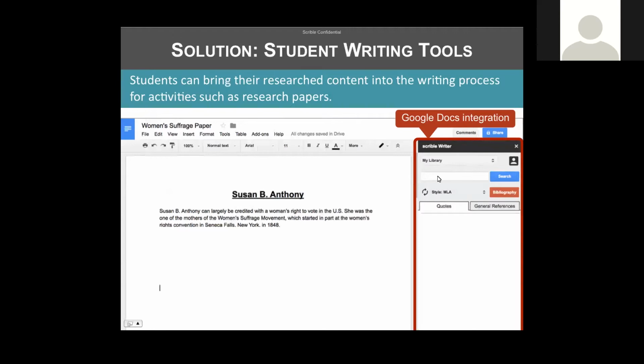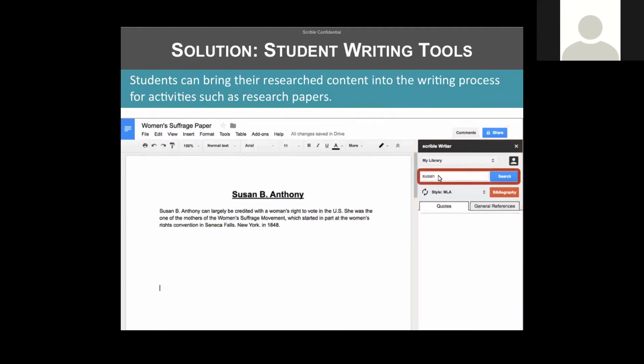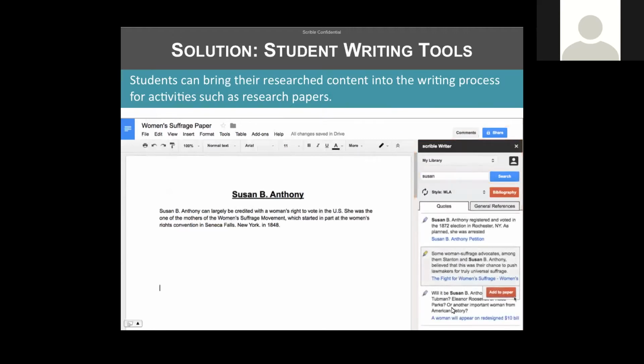Today I'm sitting down to write my paper, and I might do a search for the word Susan to search my library. And the set of search results I get back right in this sidebar are all the notes and highlights that I made where the word Susan appeared someplace inside of them. And this is really powerful. It's basically like we've taken the concept of those note cards that everybody has gotten used to over many, many years, and we've essentially digitized them, put them in the cloud, made them full text searchable, and then made them accessible right here alongside the paper that you're writing through this Google Docs integration. And so it's like having your note cards handy.